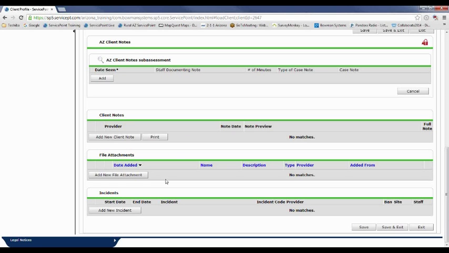Then we have file attachments. This is where documents can be scanned and uploaded and have an electronic copy saved in the database. This is for things like birth certificates, ID cards, and releases of information. And then finally, we have the incidents.